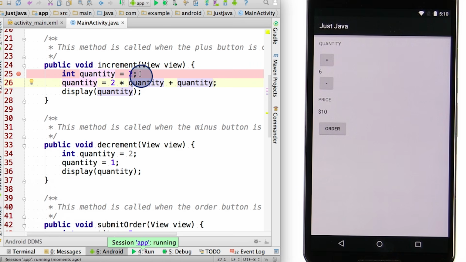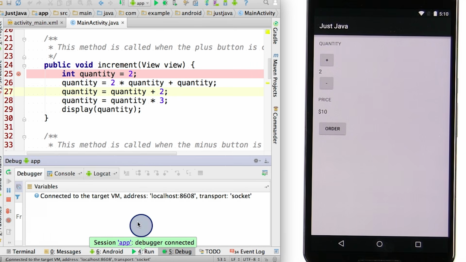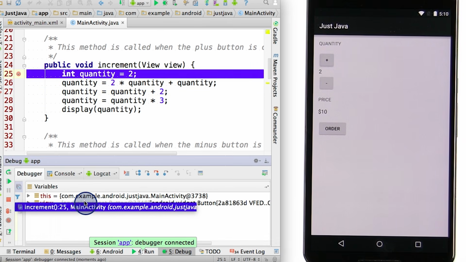cups of coffee. Even though it doesn't make sense to update quantity so many times within the method, I just added more lines of code so that you could see what would happen. First, I run the app in debug mode. Then I click on the debug tab, and I can trigger the breakpoint by clicking on the plus button.